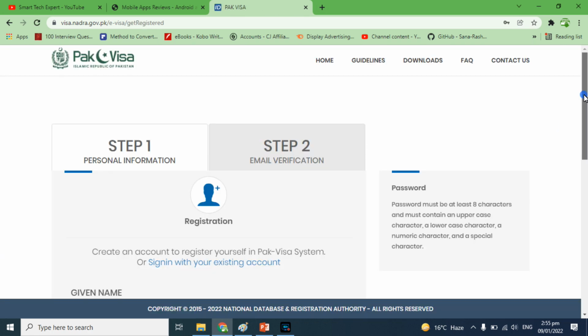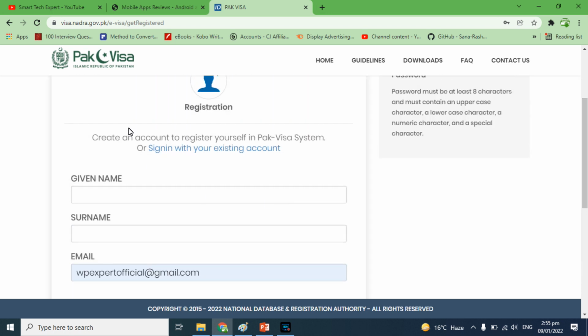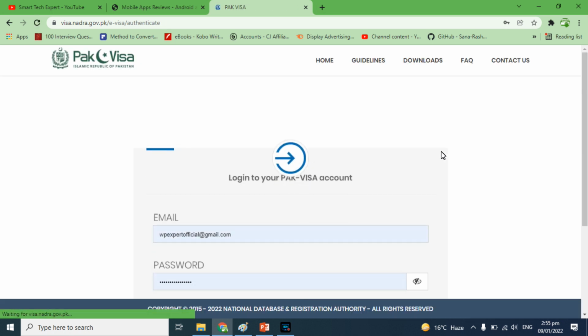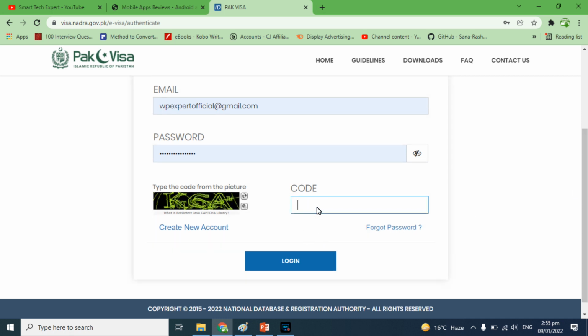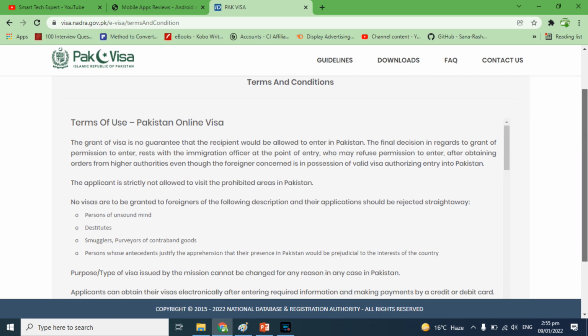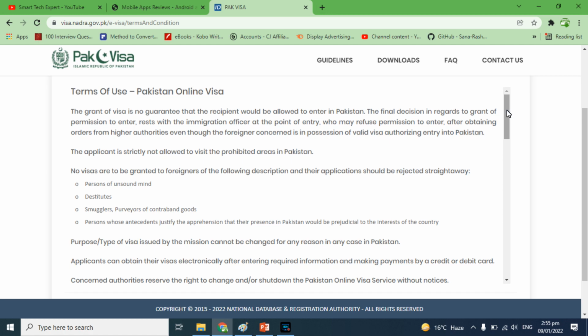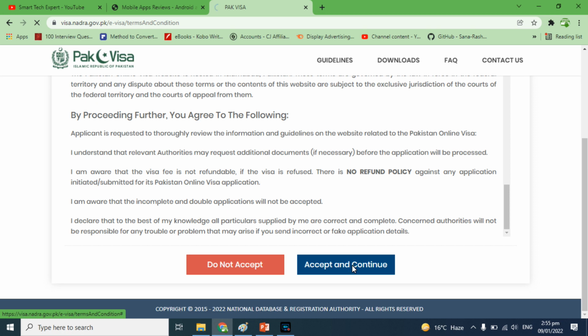Here you can follow step 1 and then email verification in step 2. I have already created my personal account. So let's start. Here is my email address and password, and here I can enter the captcha code. Initially you can read carefully the terms and conditions and different types of facilities, and then accept and continue. Here you can click on accept and then continue.